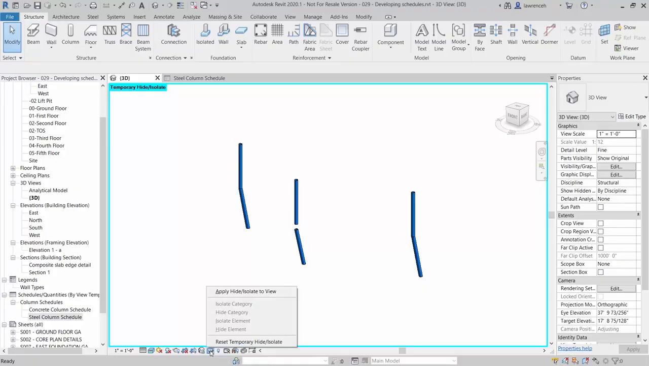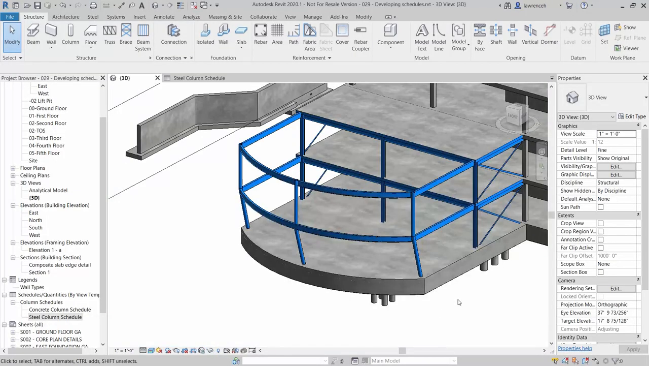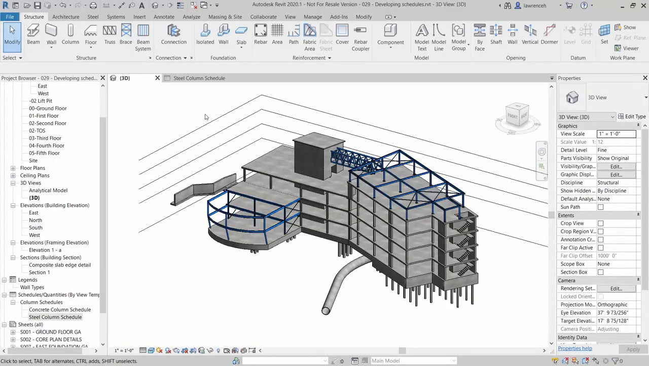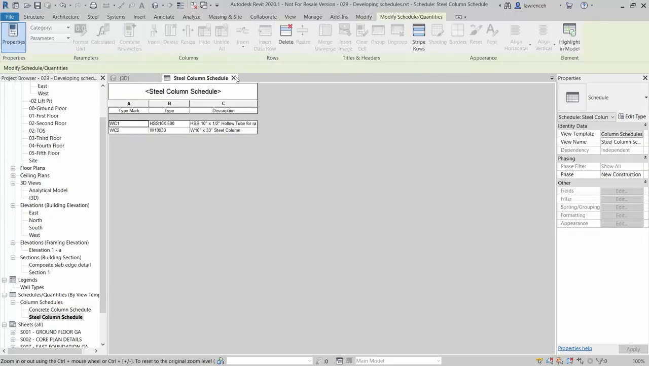Let's go ahead here and go back to Temporary Hide Isolate, and we'll reset the Temporary Isolate. Okay, so there's a column schedule that's already been created. Now, in this particular case, we're using the structural column schedule here to mark the items and then later put this onto a drawing sheet. We're going to repeat this for structural steel framing.